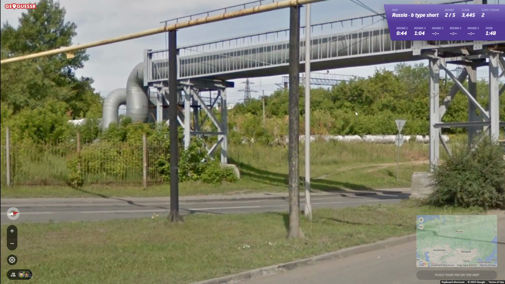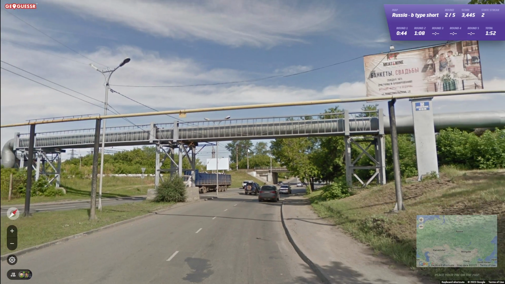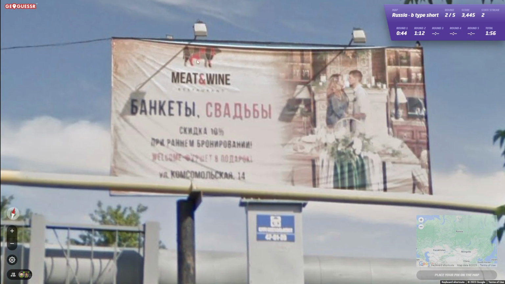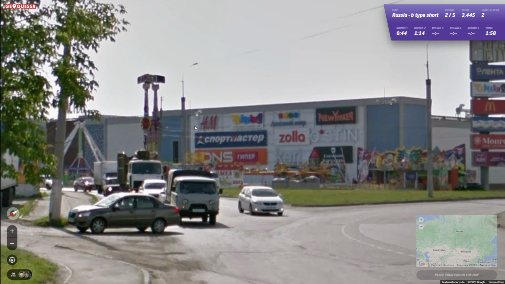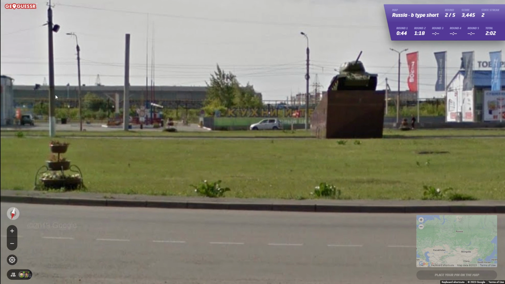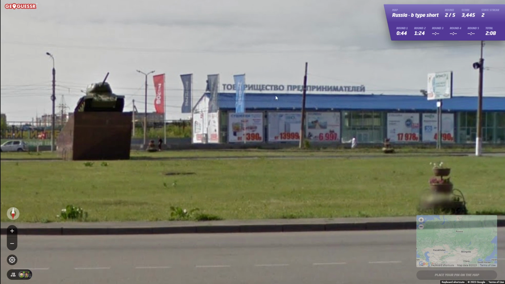I mean, it's just urban. I don't see any specific metas for specific cities, unless I just don't know them. Meat and wine is funny. Not funny, but it's an interesting one for sure. Kunin something. There's a tank. I feel like someone would know that tank.